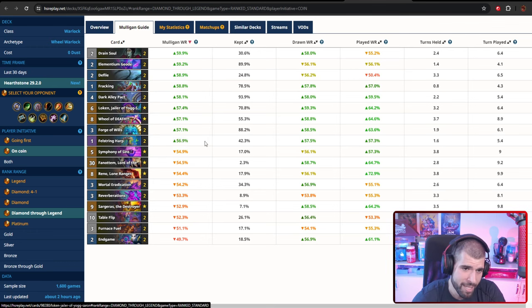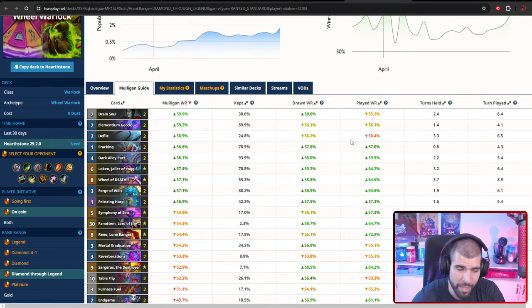So yeah, what I'm trying to say is, depending on the opponent, the mulligan is going to be very different, as well as your game plan. Against fast decks, you just survive long enough, build big boards with the forge, stuff like that.